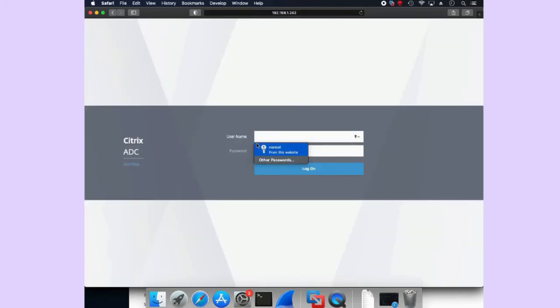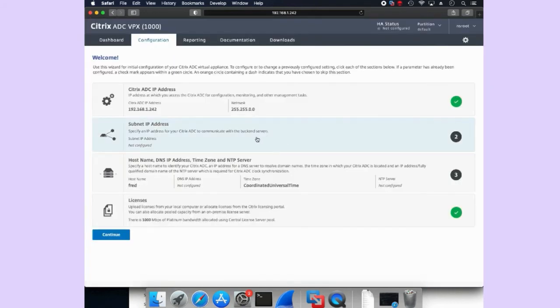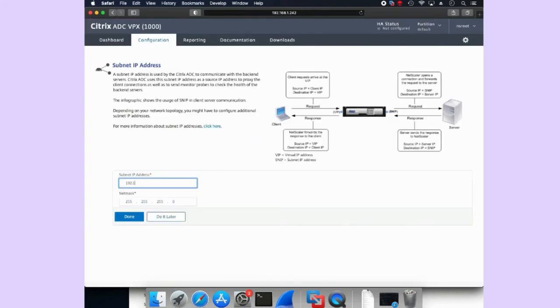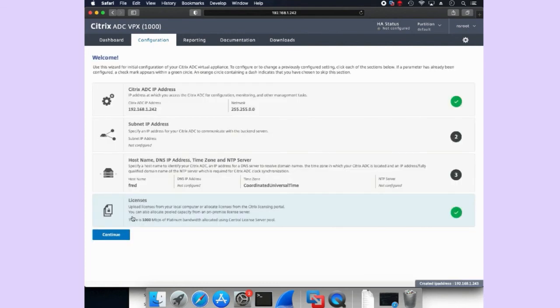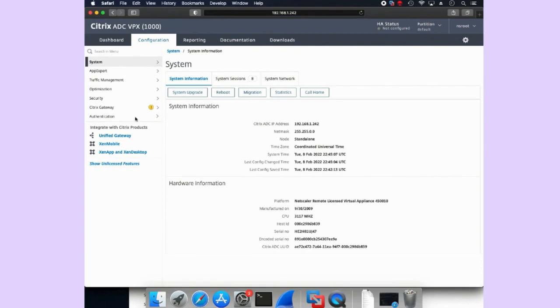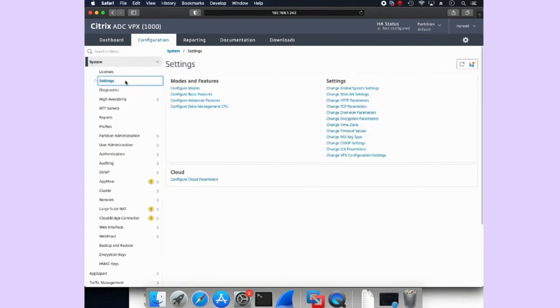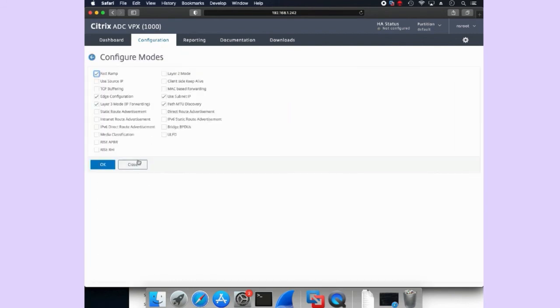So you've got a new ADC that you've set up within your environment. This 192.168.1.242 is another appliance that we're going to stick some configuration on. So it needs a bit of a base config. So you're going to put a subnet IP on that. So we've got that, and so it's effectively set up.